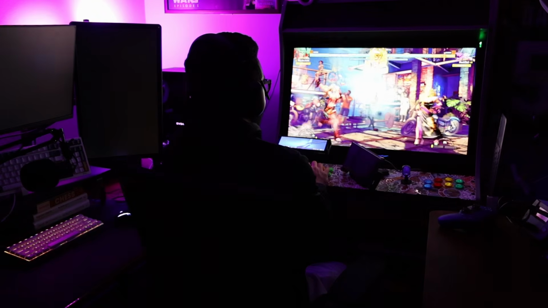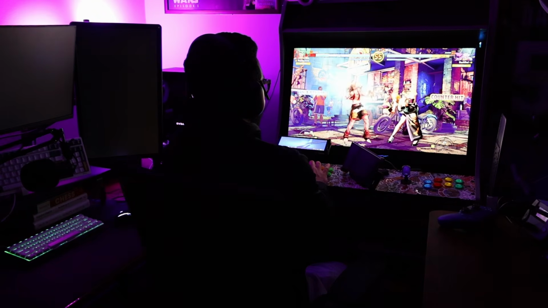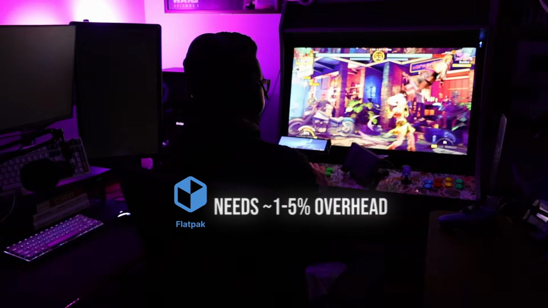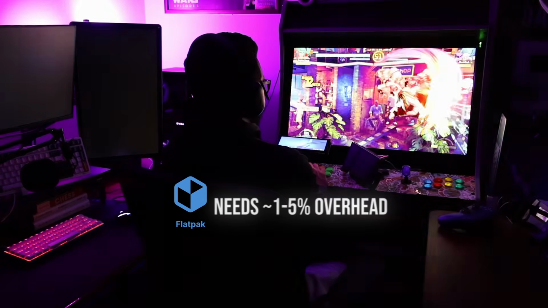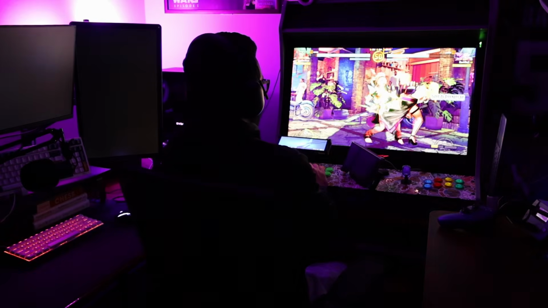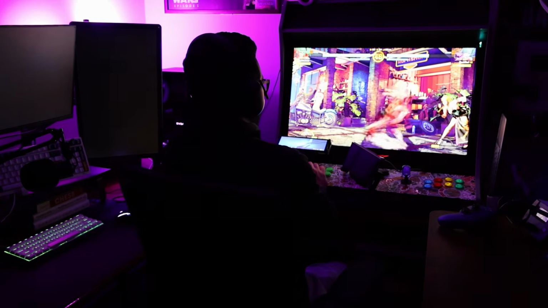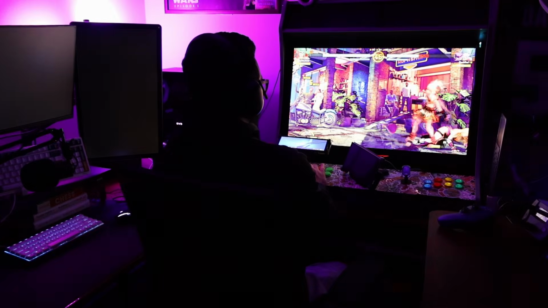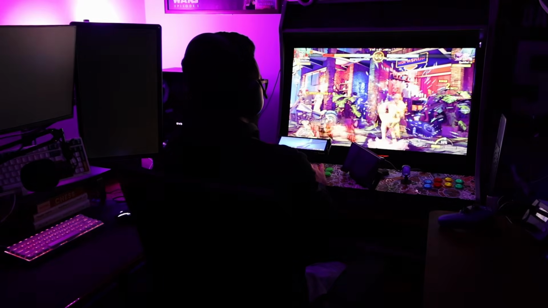Now to performance. The Flatpak version of Steam has been proven to run a little bit slower than the native version install of Steam. Apparently the Flatpak version of Steam has about a 1 to 5% performance overhead. The Flatpak version of Steam may require manual permission overrides for game controllers and fight sticks, while the native installation version of Steam is going to recognize those peripherals right away.